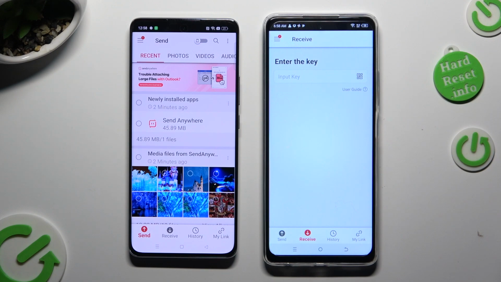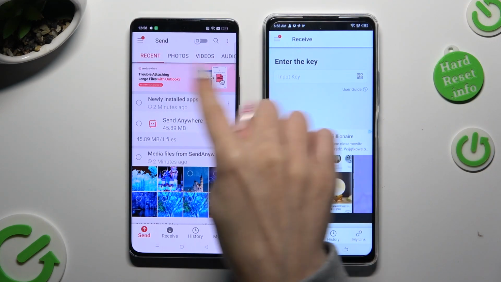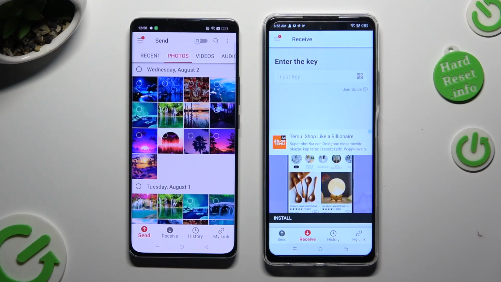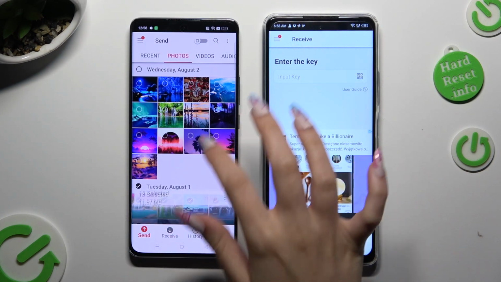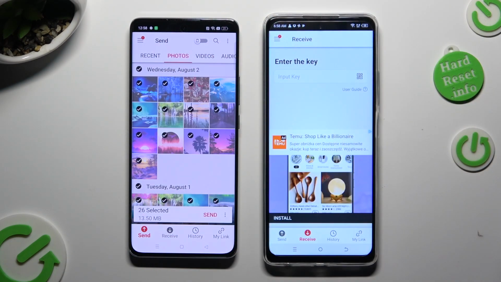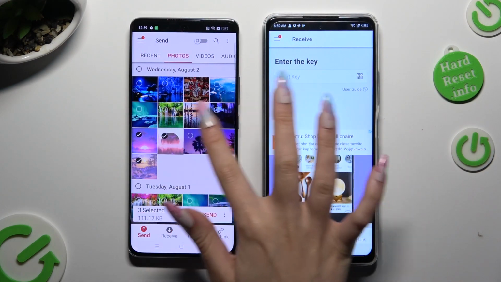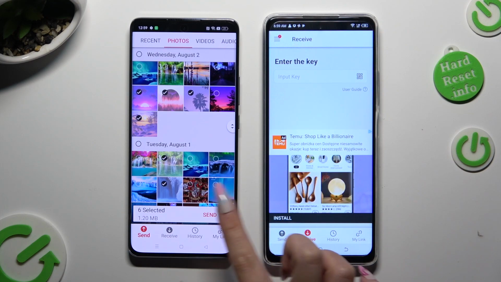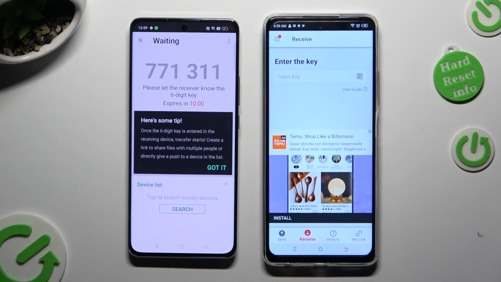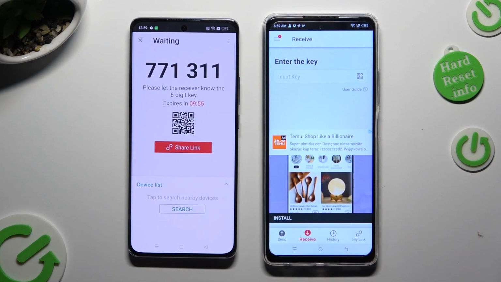Now, thanks to all of those categories available at the top, you can pick multiple files that you wish to send and do that by hitting Send next to Selected. I will go with couple of photos. Then tap on Got It in Here's Some Tip pop-up and decide which connection way you want to use.